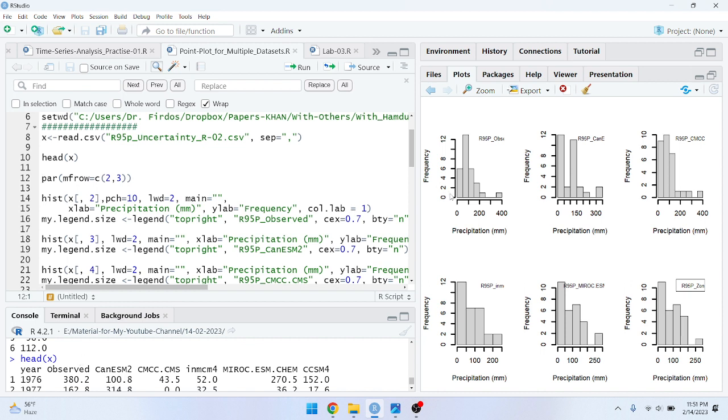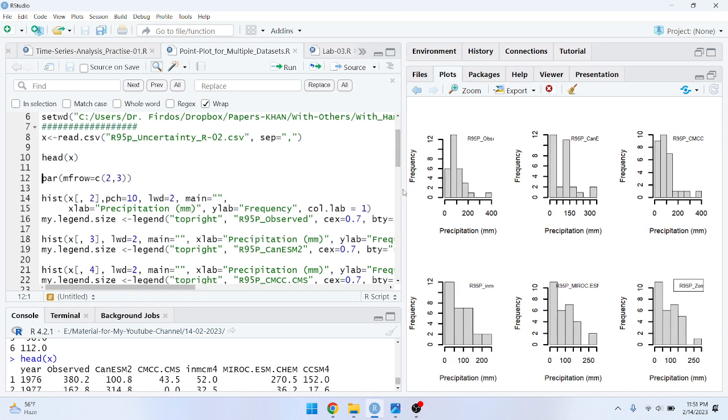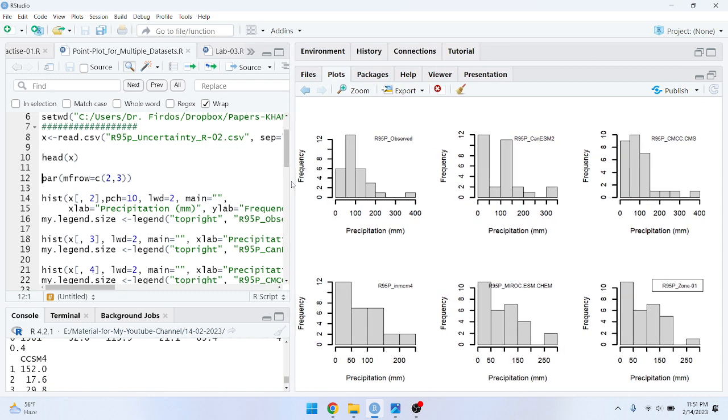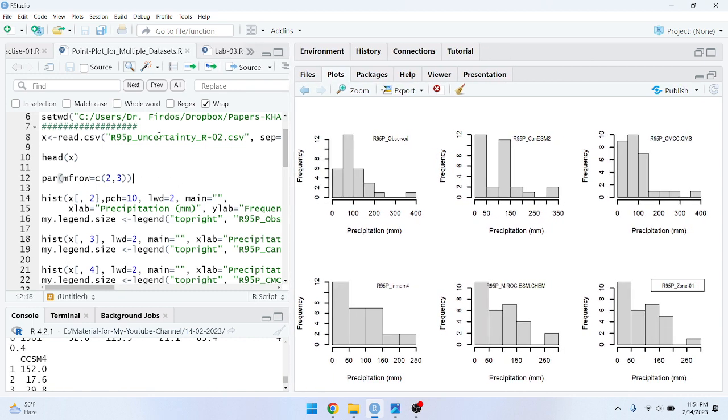So this means that we need to divide the screen into 6 parts, I mean 2 rows and 3 columns, or 3 rows and 2 columns. This is up to you. You can divide it into 3 columns and 2 rows, but I am dividing this into 2 rows and 3 columns. I think it looks better for me. Now just use this function, and this will divide the screen into these parts.